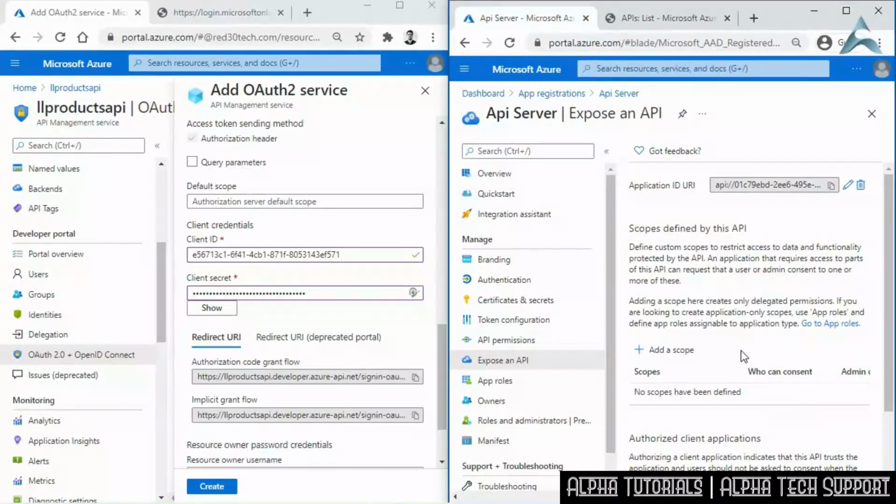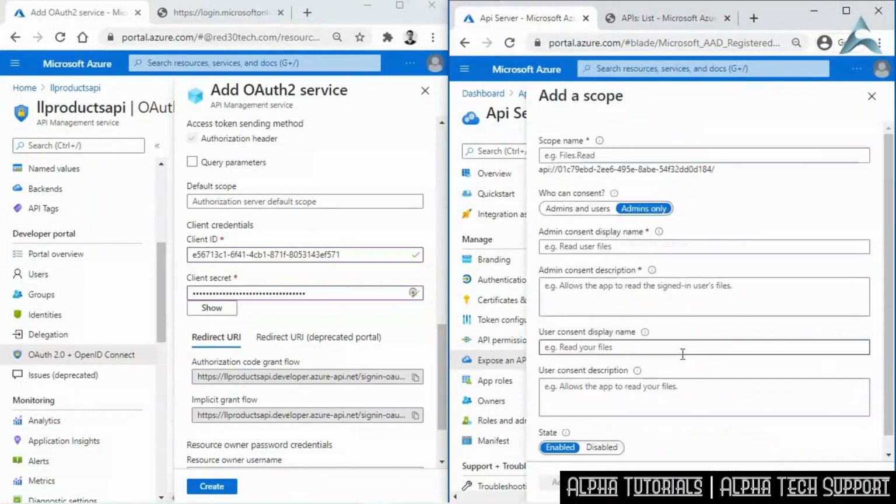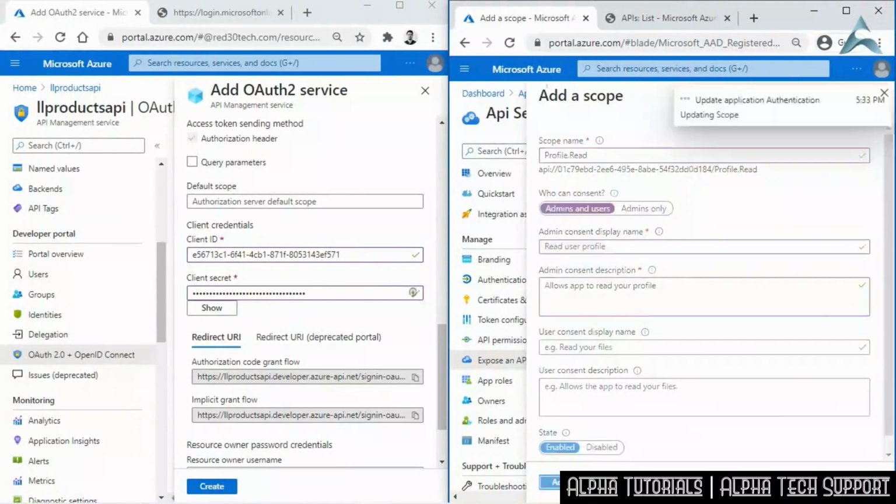For our case, we are only going to create one scope. Let's name it profile.read. And we are going to allow users as well to consent. And let's give it a display name. We also need to give it an admin consent description. And now, let's go ahead and add our scope.